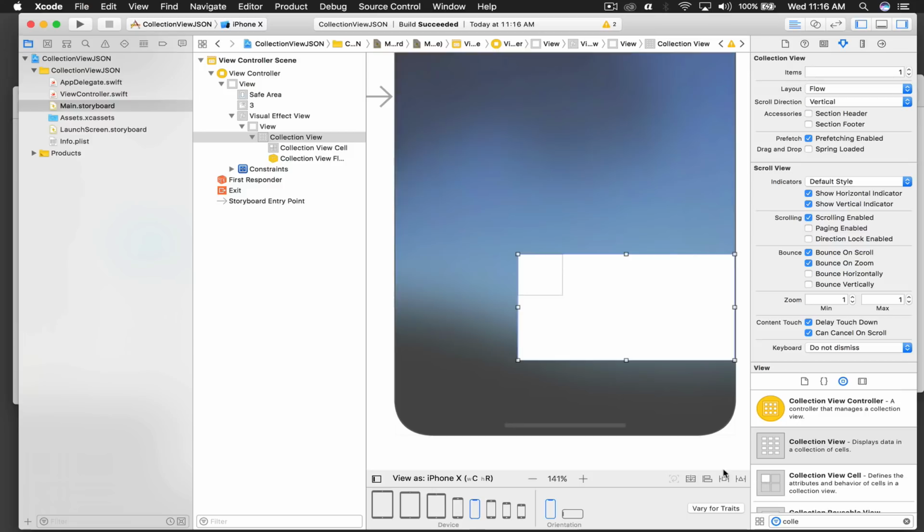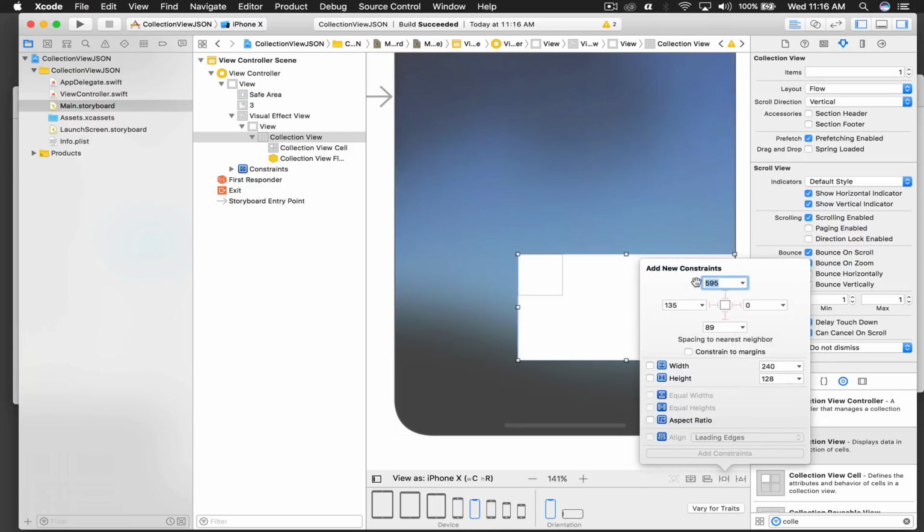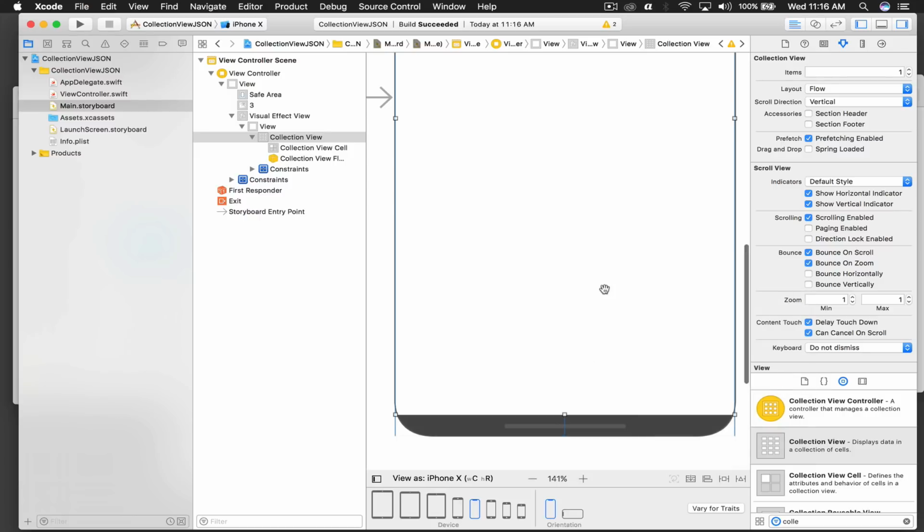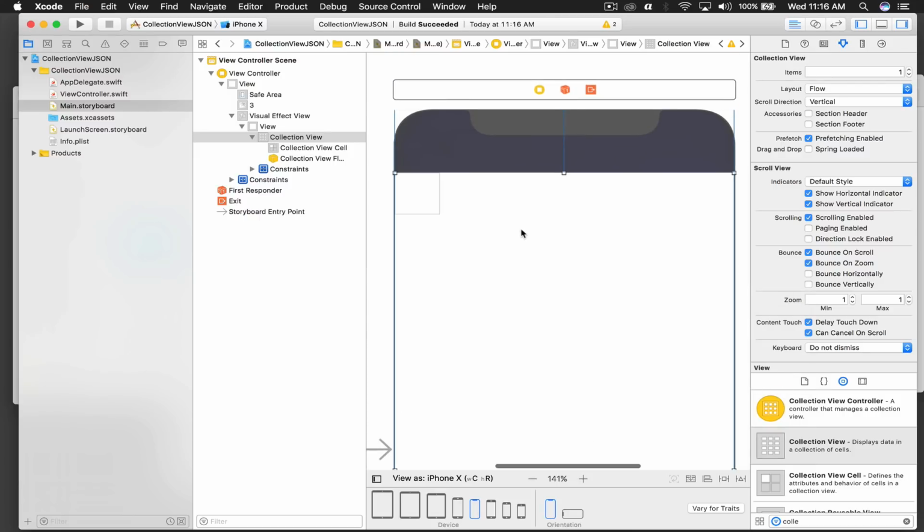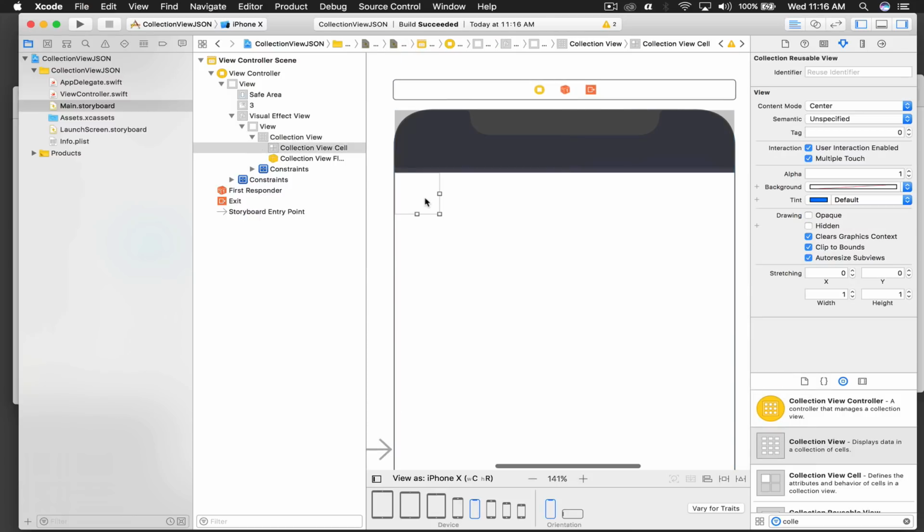So what I'll do is I'll just give it a constraint. Let's do 75 from top, and 0 from left, 0 from right, and again 25 from bottom, and add 4 constraints, and this time it's pretty much okay. So here is our collection view cell, and we will give it an identifier, and I will say custom cell. Make sure you do this part because we will be needing this later.